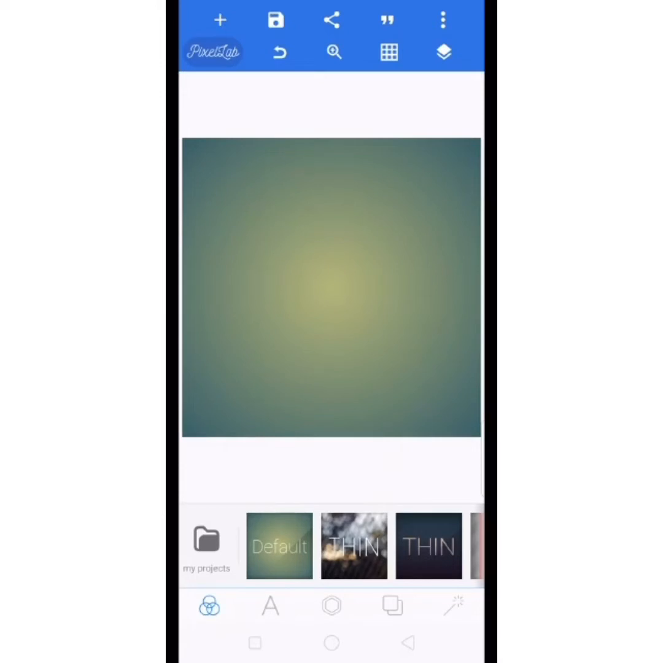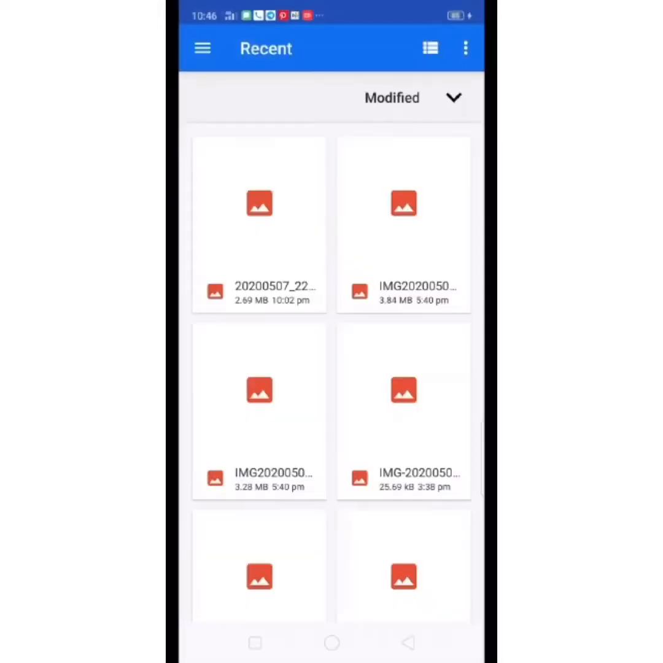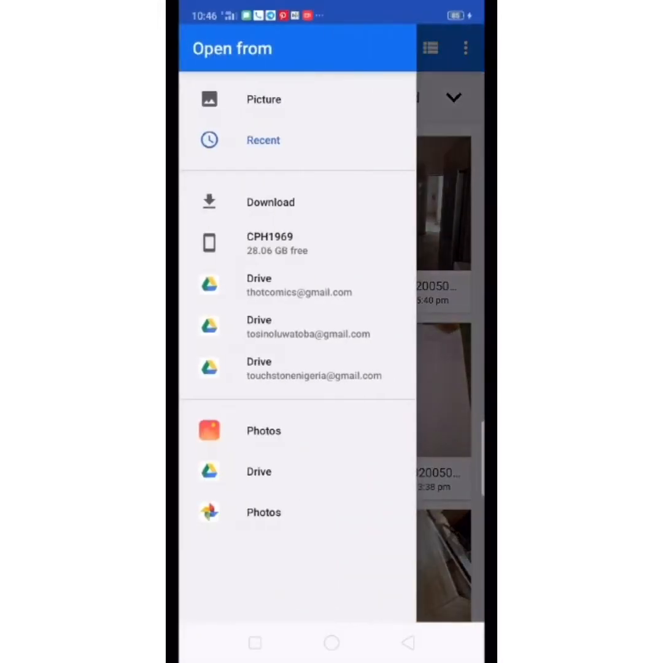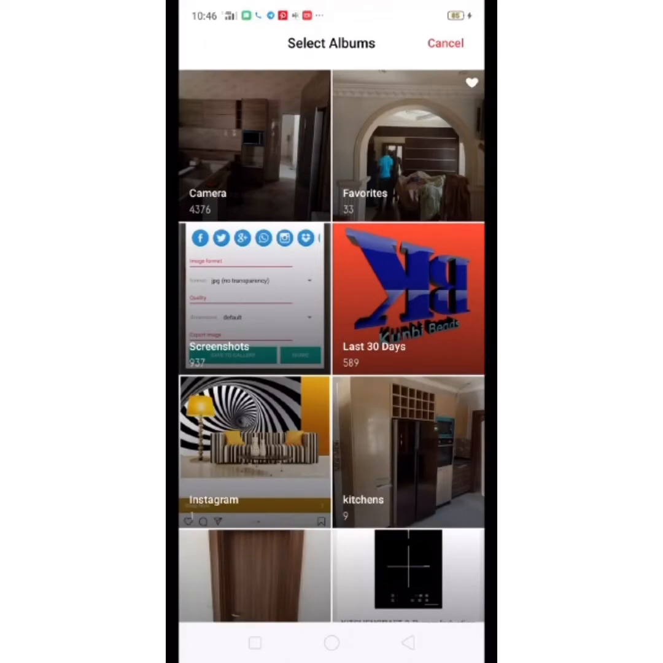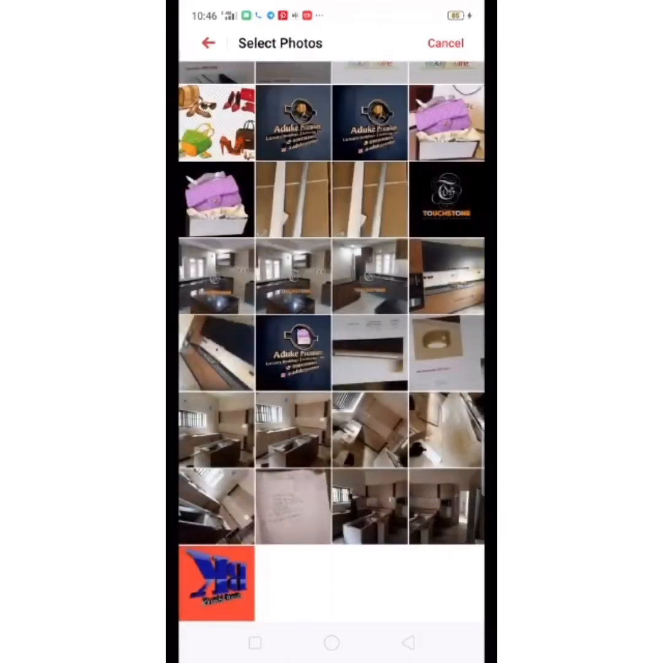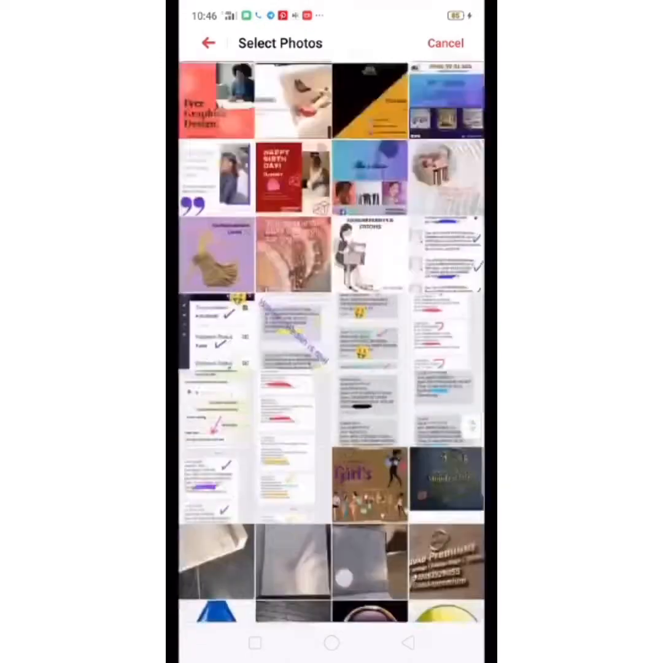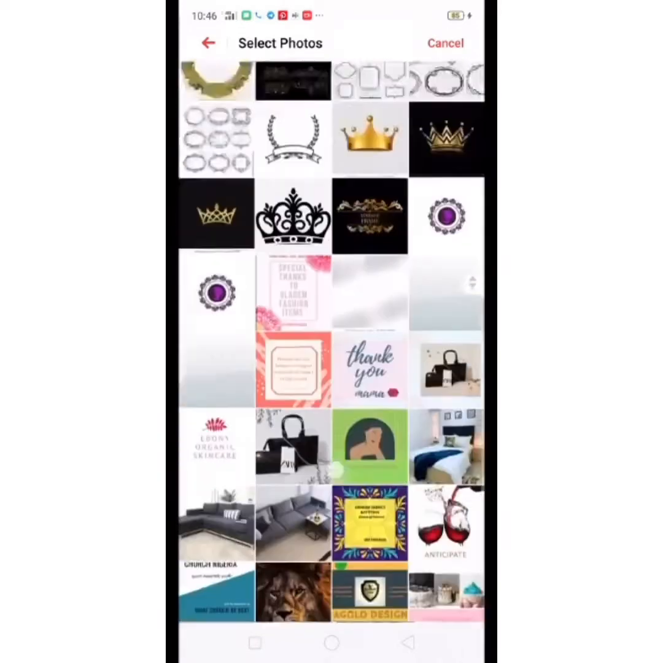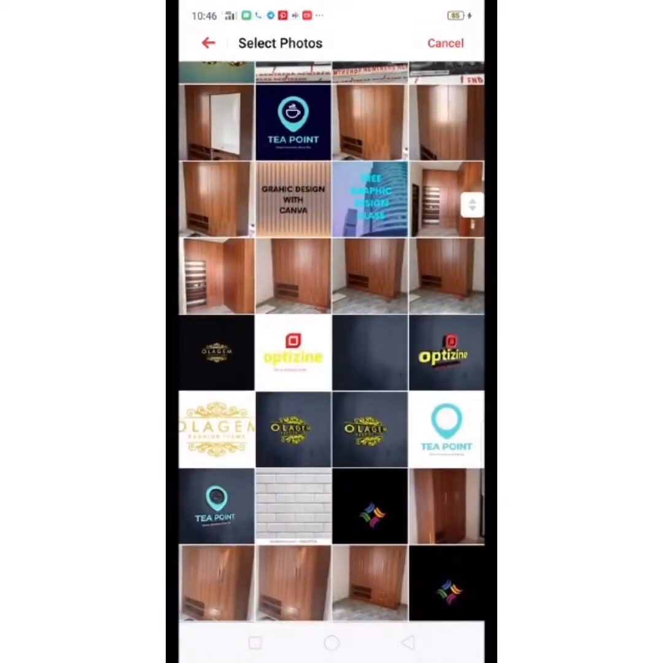You come to the plus sign above the Pixel Lab. You tap it once, then you go to from gallery. You must have saved the 2D logo sent to you. You come to from gallery, then you go to your gallery and select the image you're converting. That's the 2D logo that you want to convert to 3D.